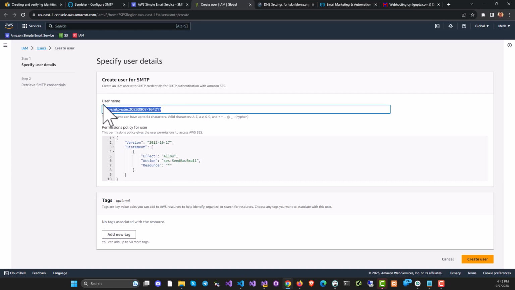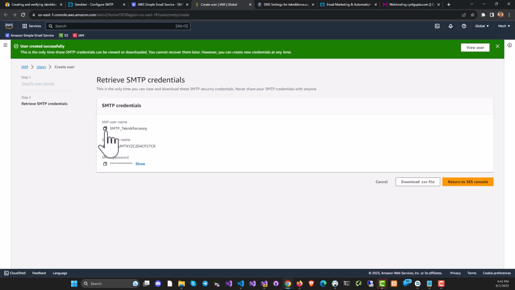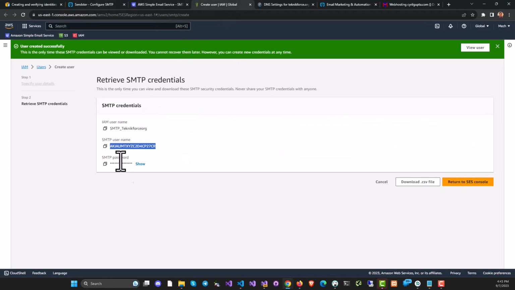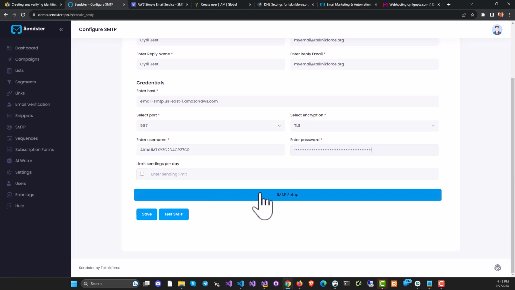You want to give it a username. So I would typically name it like SMTP, technicforce.org. You can name it whatever you want. It's an identifier that you need to have. Click on create user. And then you already got your SMTP username and your password. So take your SMTP username, come back to Sendster, put it over here, and then come back to create user, click on show password, copy it, come back to Sendster, put it here, and then click on save.